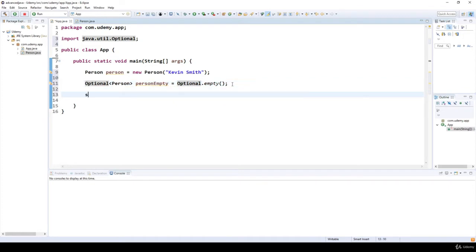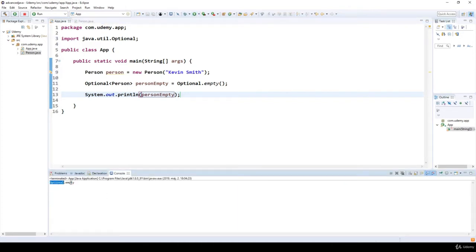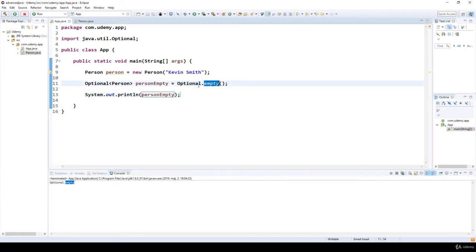So what does it mean exactly? That if we print out the empty person, save it and run it, as you can see, it is the Optional.empty value. So this is how we can create an empty value instead of a null reference. And of course, we can use the of method.